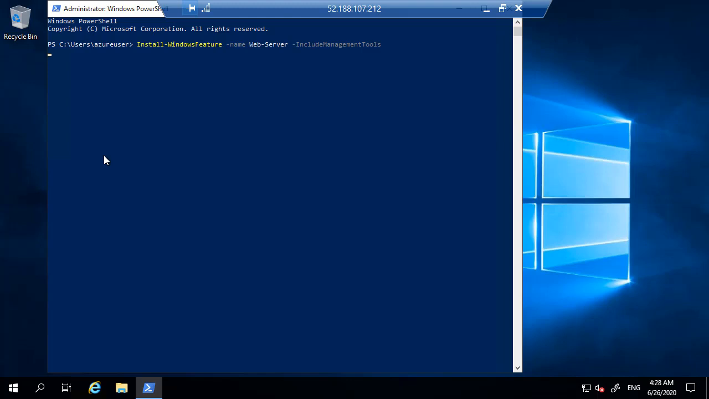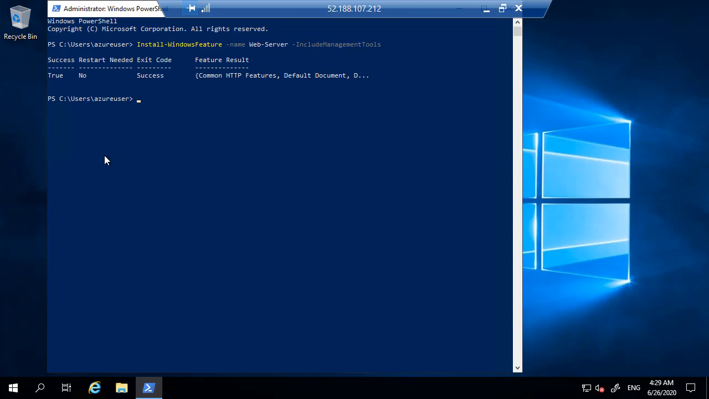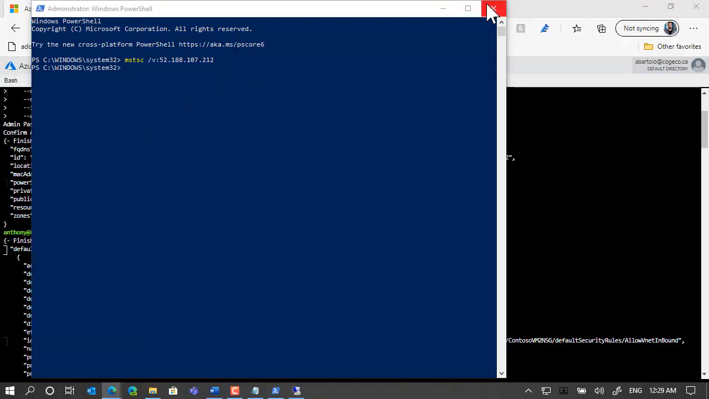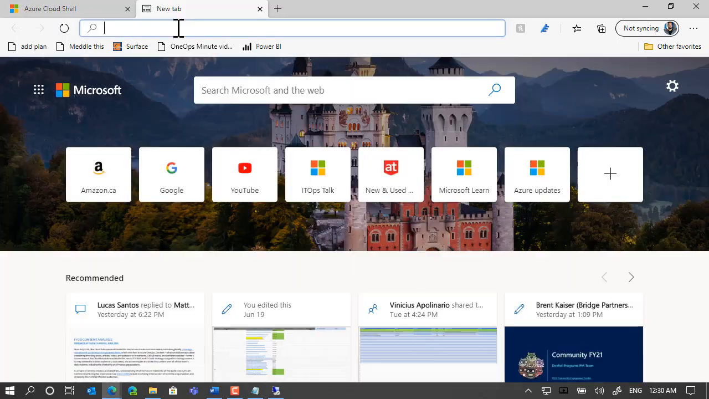And this command will now install IIS on this new virtual machine. Now that IIS is successfully installed, we'll test to ensure that it is running. To do so, we will open up a new window on the browser, type in the public IP address, and connect to the machine.